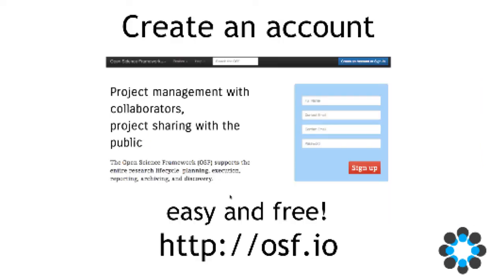So I'm going to go ahead and get right into what the actual tool is and what it provides. This is the URL down at the bottom, osf.io, so if you're on a computer and you want to follow along, feel free. We try to make it very accessible, so all you have to do is go there and create an account. It's easy, it's free. We describe it here as a project management tool with collaborators sharing. It's a file storage system. It's lots of different things, all of which you'll see some examples of as we go along. But the first thing you have to do is create an account.